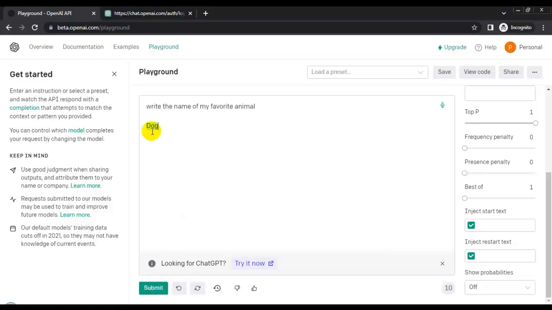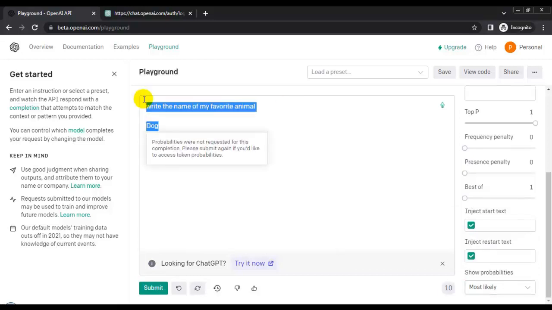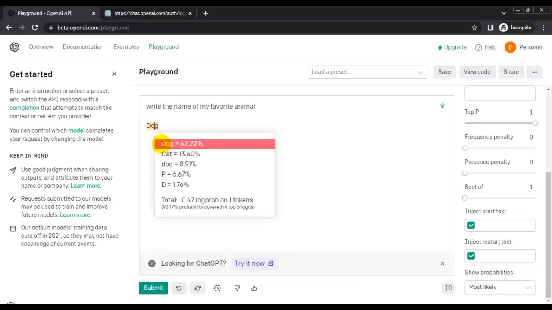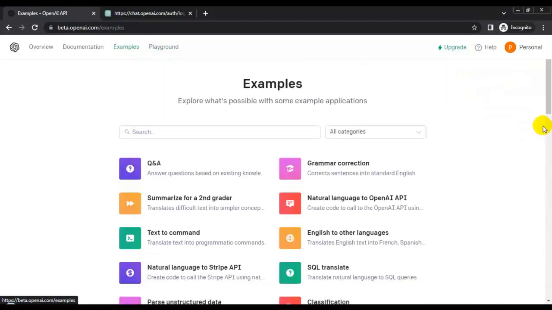Let me check the probability of this answer. For that, let me select this, most likely. Let me copy this question and paste it over here. Let me click this button, submit. As you can see here, the probability of the answer dog, and the next probability after dog is cat. So by this setting, we can check the probability of the answer. So this way we can use GPT-3. Please explore the different examples given over here.